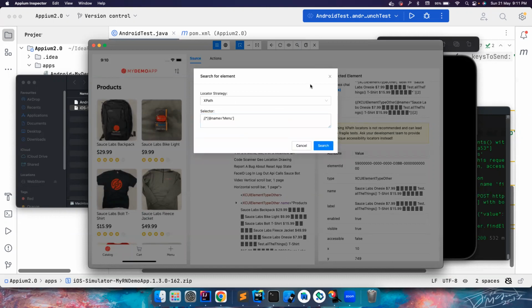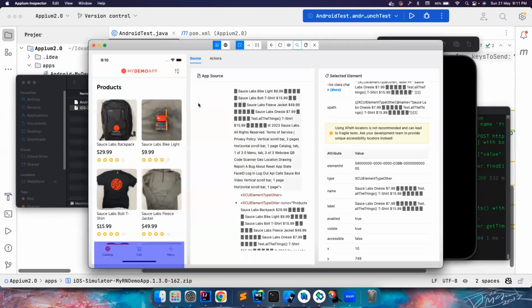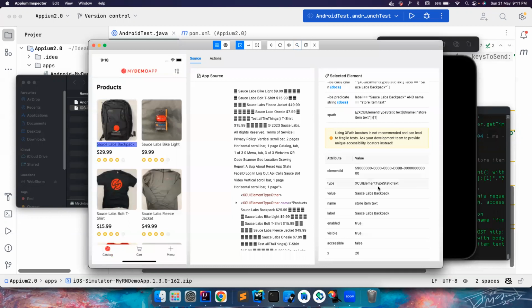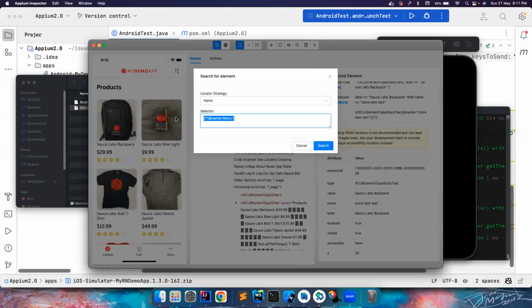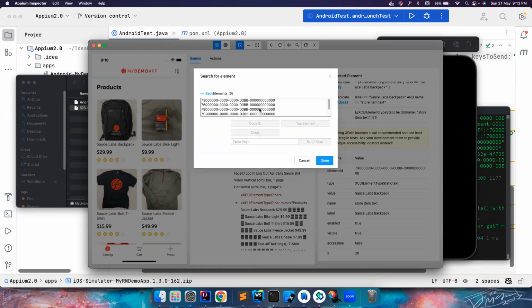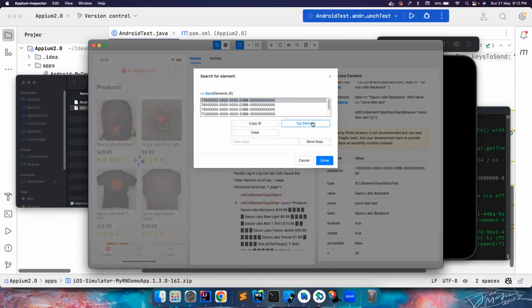Not find anything, right? So I think it is strange. Let's say there is a name of this by name, and I use this. So it finds a lot of elements here. Maybe I want to get the first one out of it, right? So let's try to tap on it and let's see what happens.